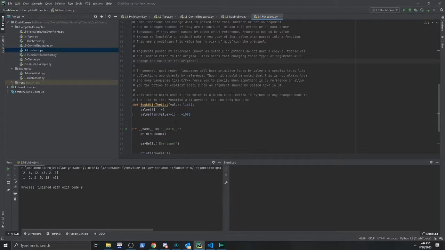So moving down here, we have this function called fuck with the list, and we're passing in a list of values, which is the mutable type in Python. So that means under the hood, it's getting the memory reference to this. And then what we're doing is we're setting the first index, or the first element in that list, to -1, and then we're setting the value at the very end of it to -1000.